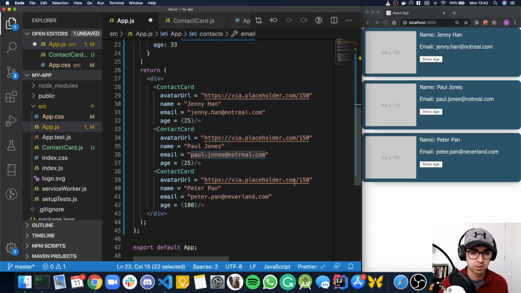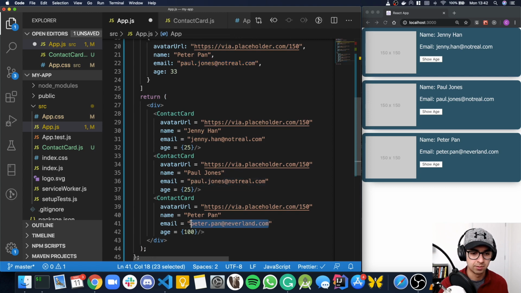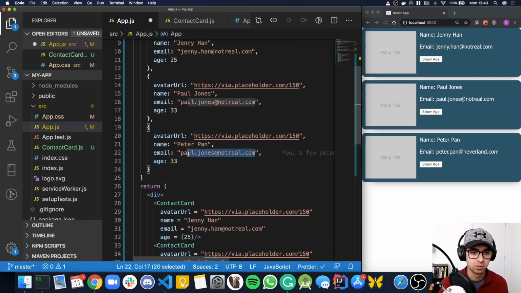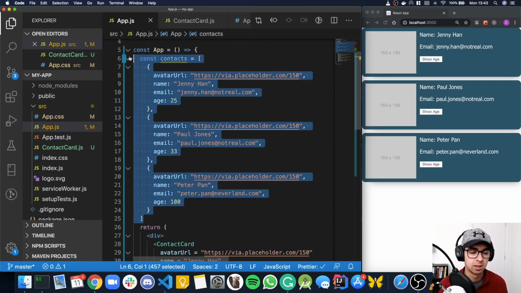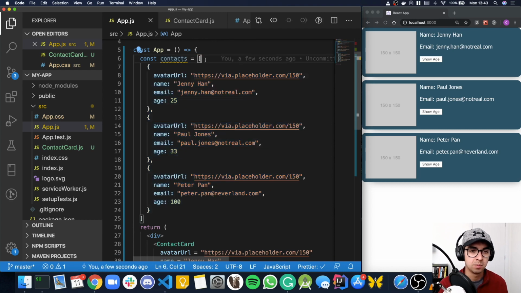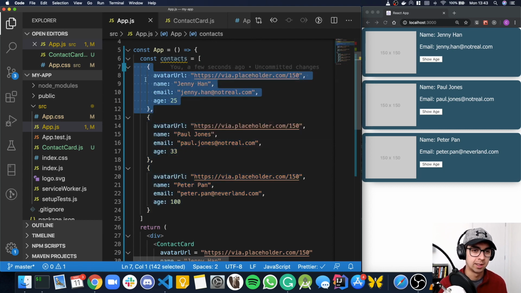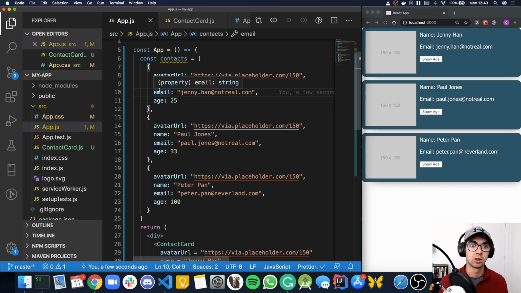And what's his email address? Peter Pan at Neverland. So chuck that in there, and Peter is 100. Okay, so now we have a list of contacts, and each item in the array has an object, and each object represents a contact's details.